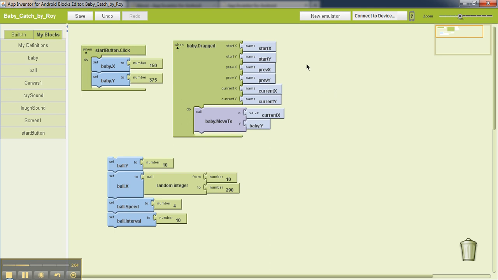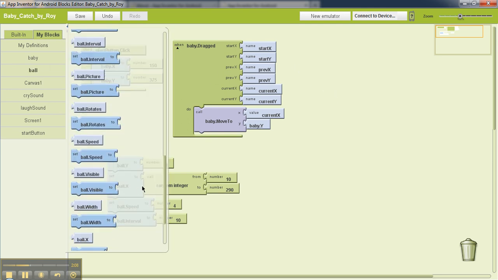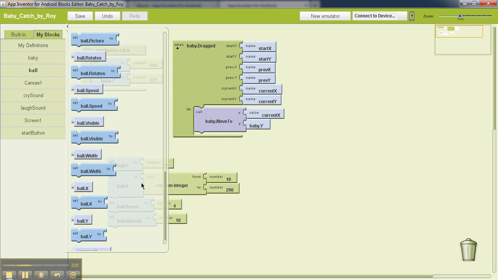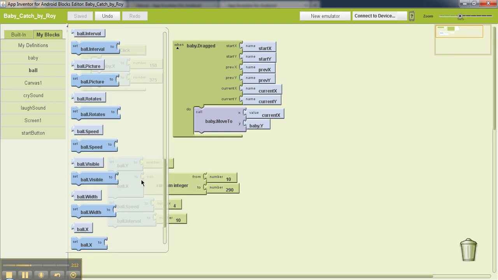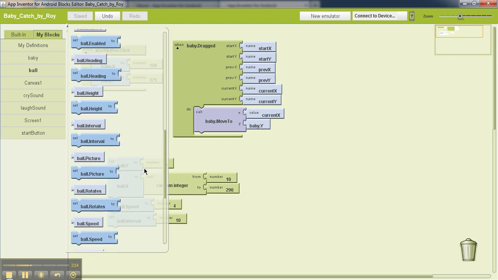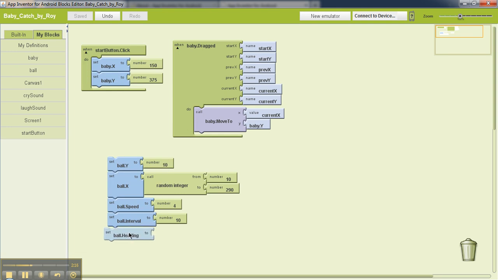Now I'm also going to set the heading of the ball to 270. That's because 270 means the sprite is moving downwards. Since we want the ball to fall straight downwards, I'm going to set it to 270.